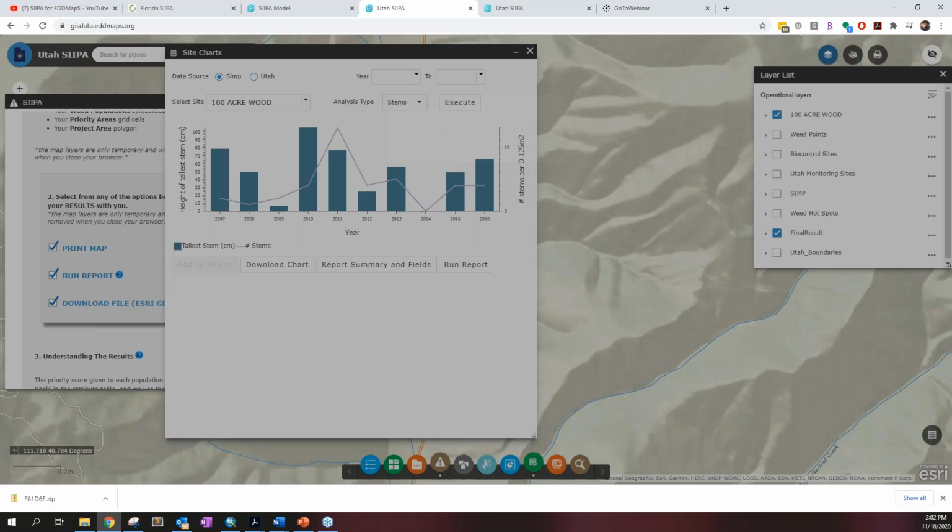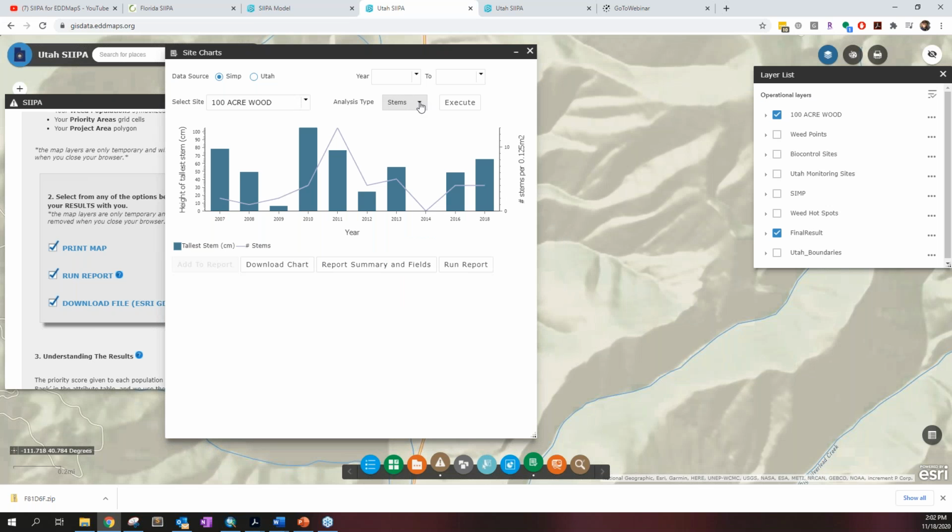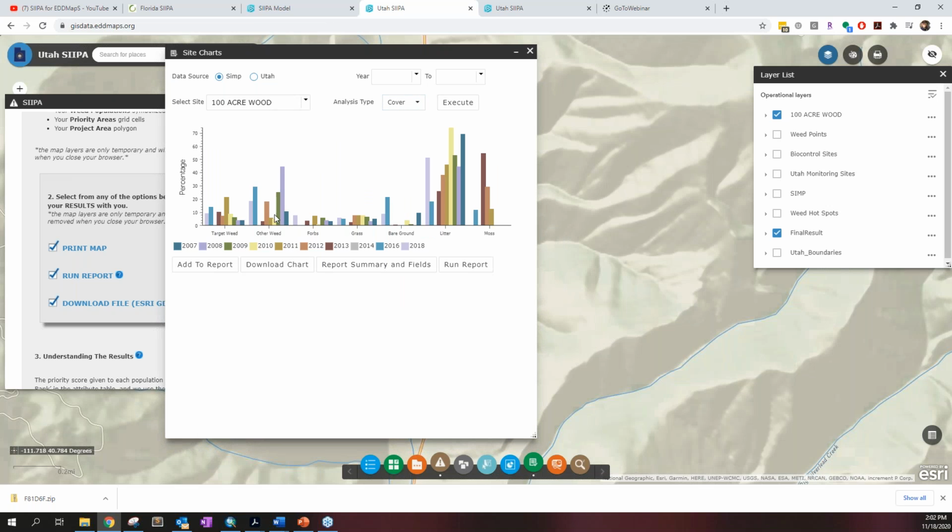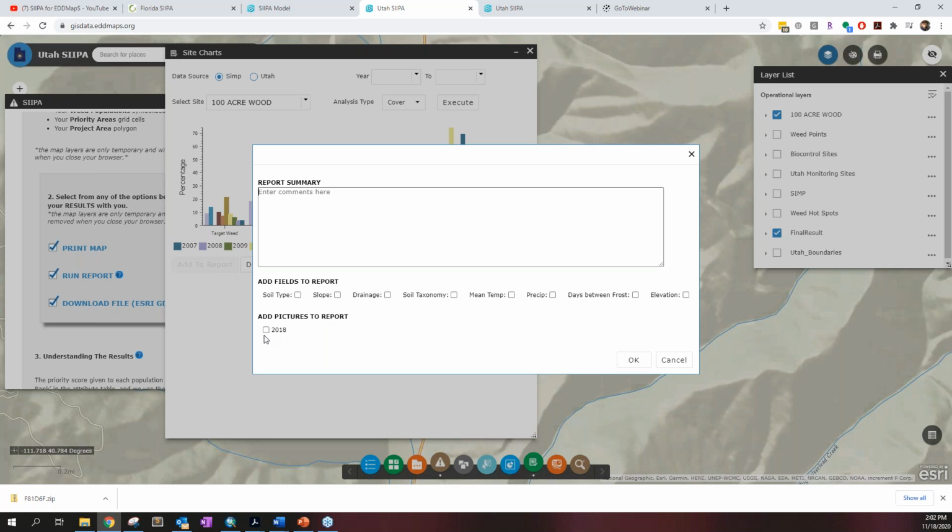this to the report. I can say, okay, instead of stems, let me look at, how about cover? And this tells me based on over the years, this is the cover for each of the sites. And I think, yep, I'm going to go ahead and add that to my report. I then can do a report summary. And I can say, go ahead and add the pictures from 2018 to it. If there was more pictures over the years, I could add those. If I wanted to do the soil type or precipitation or something here, I can enter comments here.